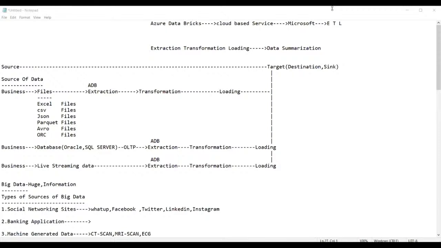And to be an Azure data engineer, what are the services we need to know? To be an Azure data engineer, if you know ADF, then you are called an Azure data engineer. If you know ADB, then also you are called an Azure data engineer. If you know Synapse, then you will be called an Azure data engineer only. So either one should be fine, right?